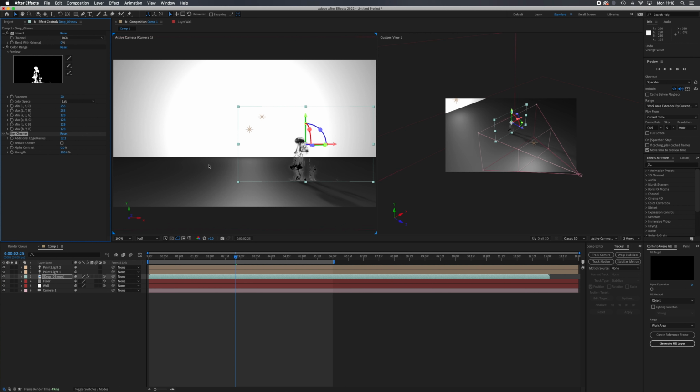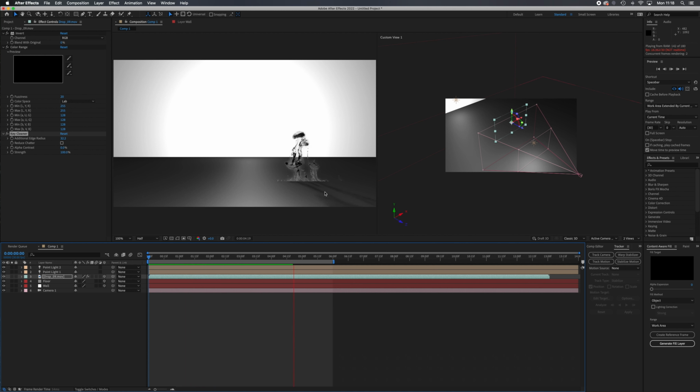Now hopefully you can already start to see what's happening here: our point light that we created earlier is now creating these shadows from our asset. So if we move our asset back and play it through, you can see it launching itself and creating these lovely shadows.